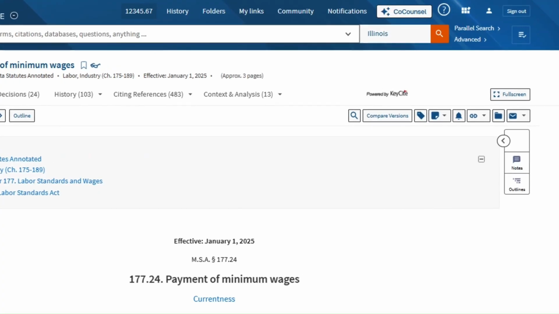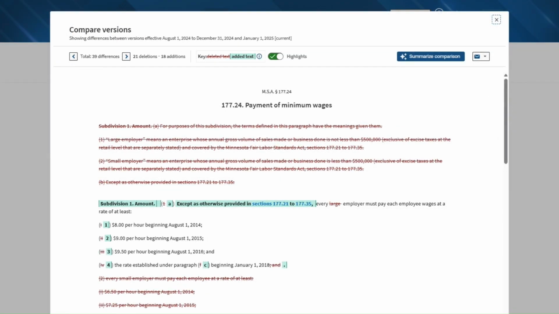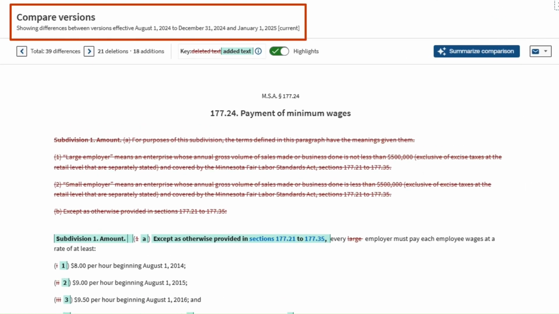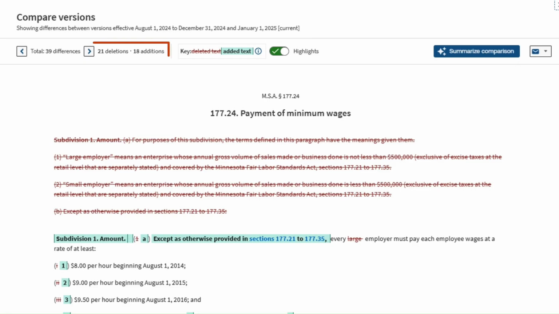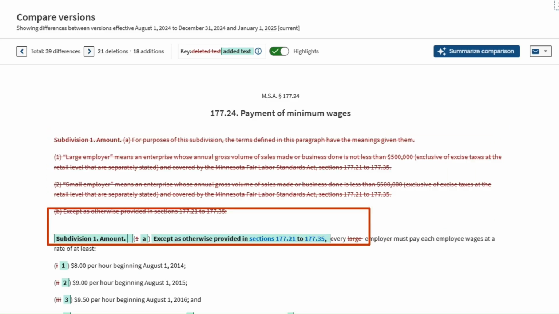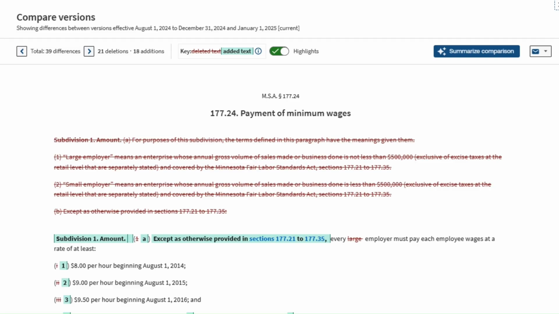To see the current version alongside the previous version, select the Compare Versions button in the upper right corner of the document. A new window opens showing the changes between versions. At the top, review the dates for each statute version. You'll also see the total number of additions and deletions. Deleted text appears in red with a strike-through, while added text appears in blue with highlights. This visual summary helps you quickly assess the significance of each change and its potential impact.